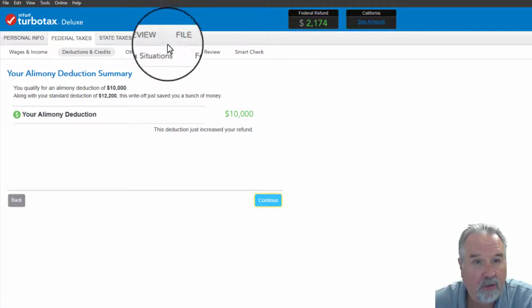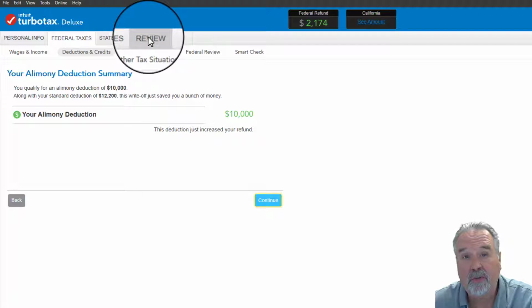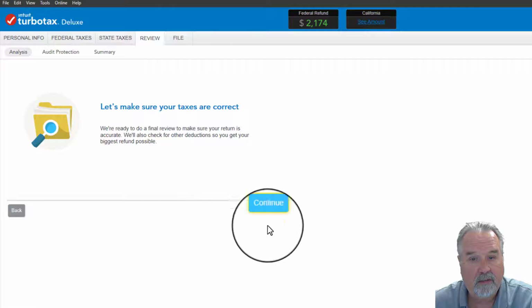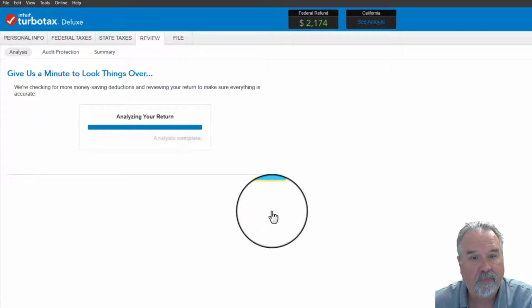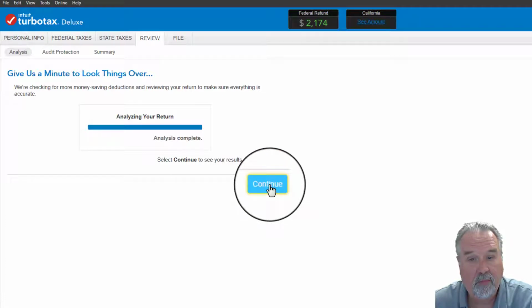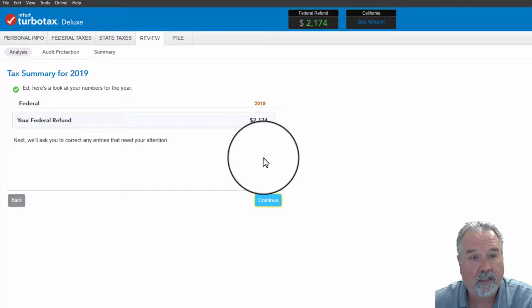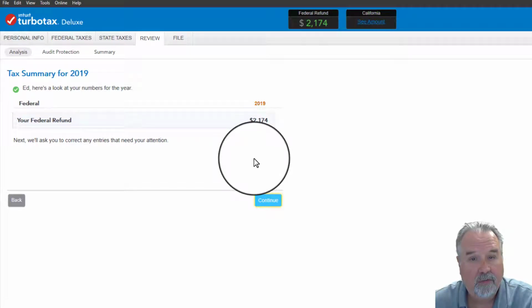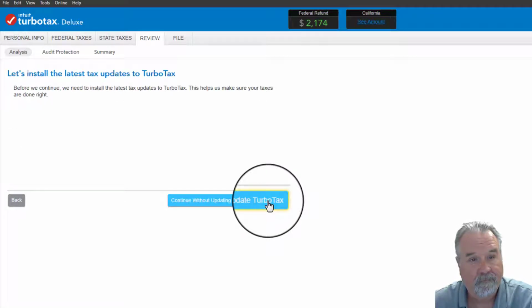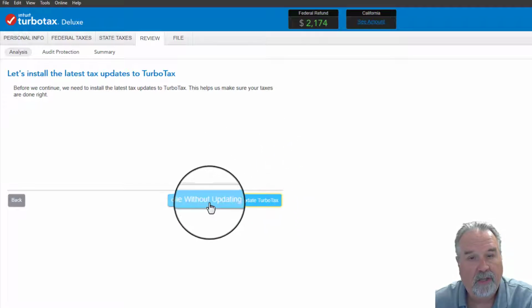So the next thing we have to do is go through the review just to make sure that the program doesn't see any errors that are obvious. And so if you click on Review, and then Continue, it'll go through an analysis, and when it's complete, click Continue. Here's the numbers. $21.74 is the refund. We can continue without updating.